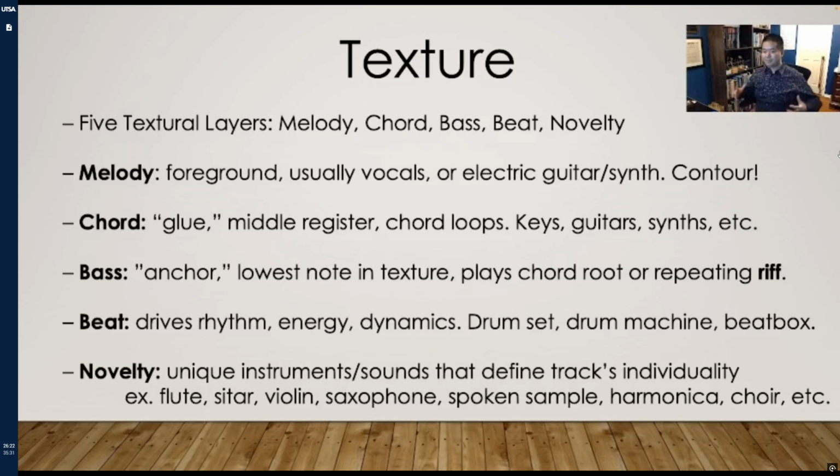Next we have the bass, which is the anchor of the texture. Usually it's playing the lowest pitch in the texture, and it's either playing the chord root to sort of articulate the chord loop framework, or repeating a riff. Like if you think of a lot of Michael Jackson songs, that's a repeating riff in the bass.